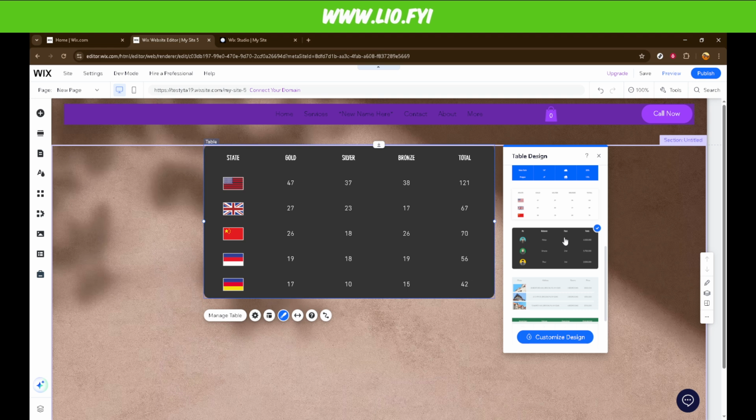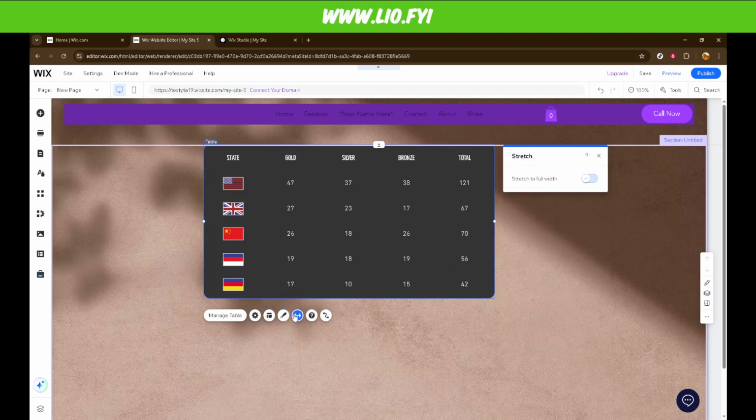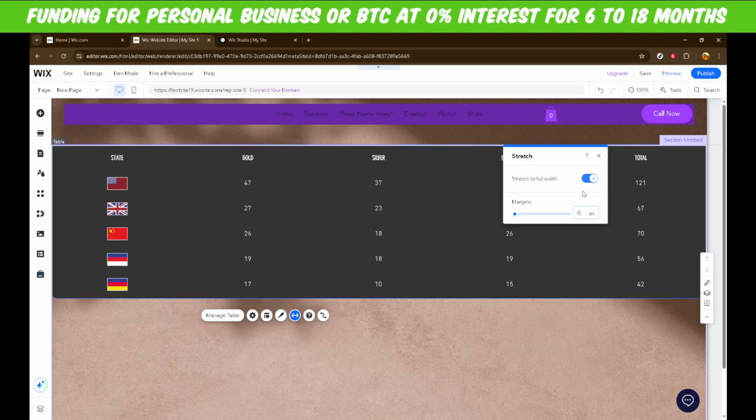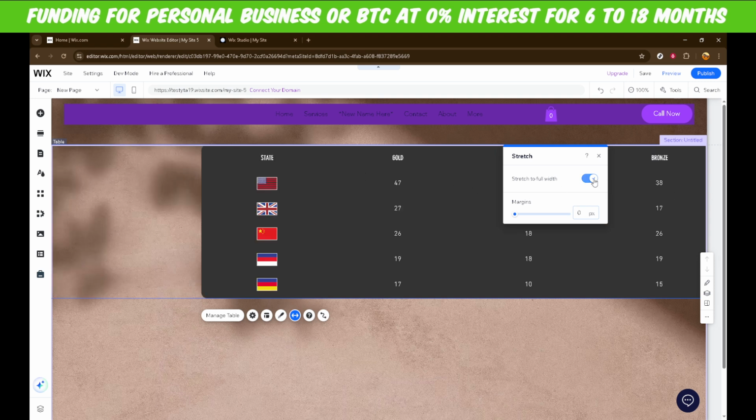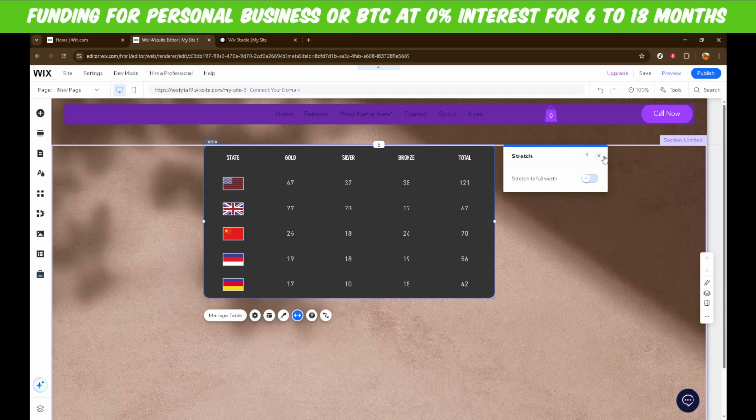Lastly, click on Stretch. This feature expands your table across the width of your page or section, offering a full-width look that might just suit your design's needs. It assists with ensuring there are no awkward margins or space wasted around your table.